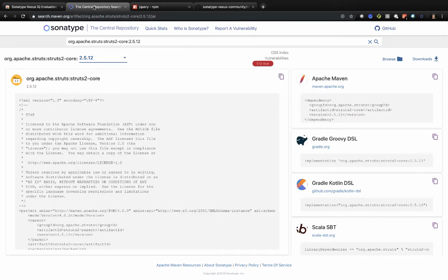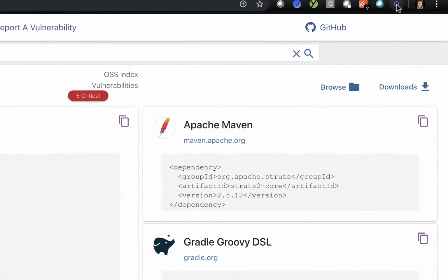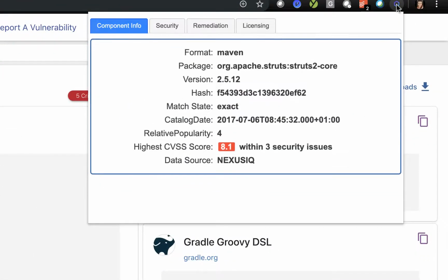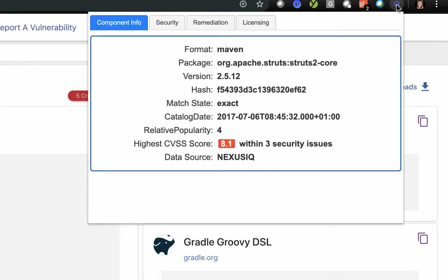So here I am in Maven Central looking at Struts 2 Core 2.5.12. This was the component that affected Equifax. I can see information from the OSS Index, which is also a Sonatype tool. But when I look at my Google Chrome extension, I can get even more information. I have the metadata around the component info.